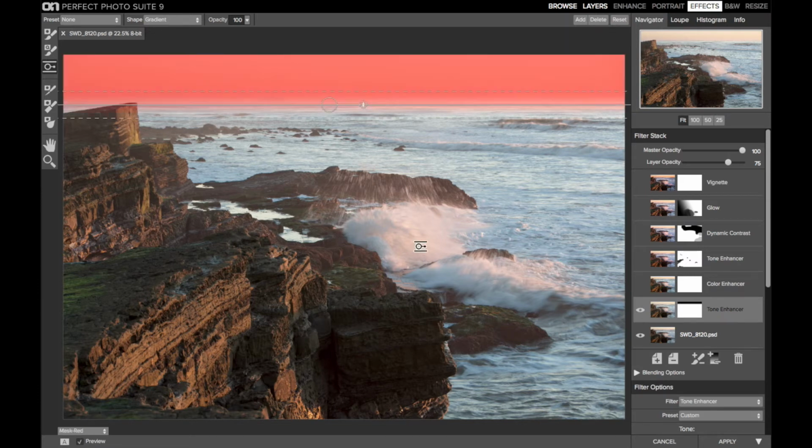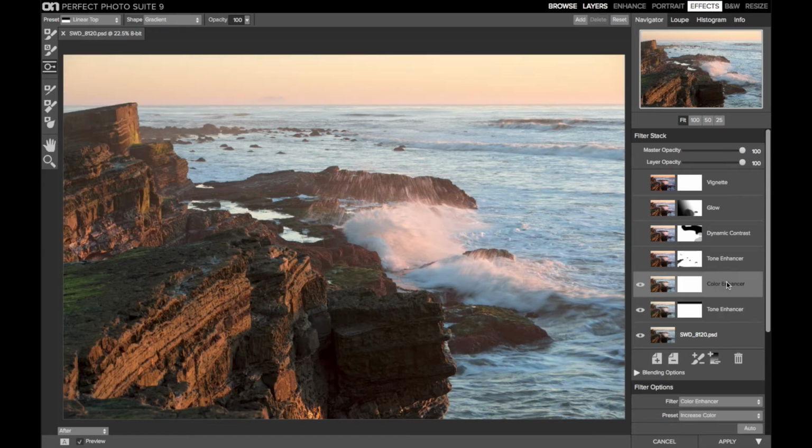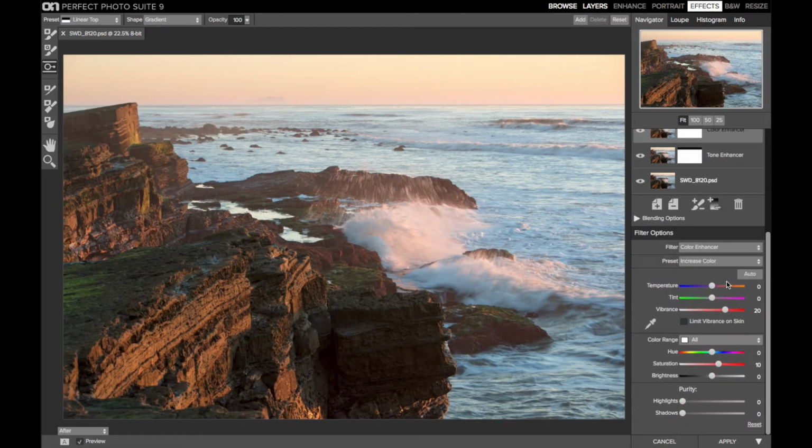Again, here's the mask where I've removed that tone enhancer from the sky. I don't want to touch the sky at all. It's a nice soft orange, and the colors of that are going to come through as we add more effects. Next is color. Very straightforward. I'm using an increase preset color.